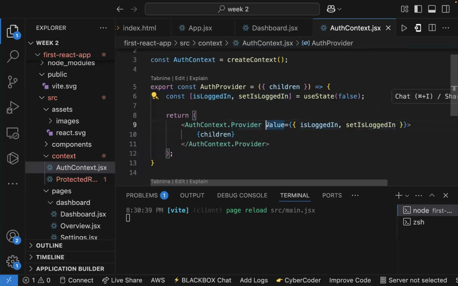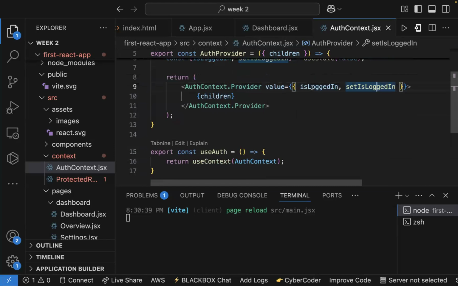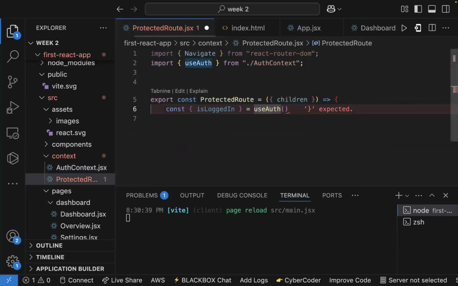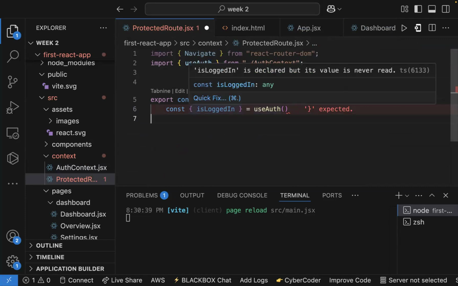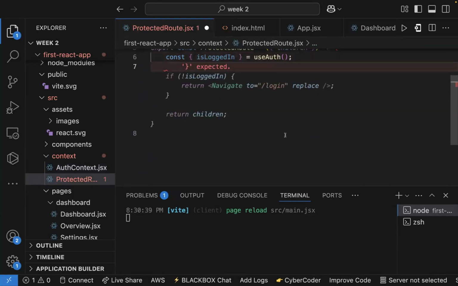So as you can see, you have the value here. See the value, is logged in is a value. The function to set login is also a value, right? So what I'm doing now with this is extracting these values from this context where I am using use auth. So if we come here now and I declare this use auth here, I can extract the value of is logged in. So let me write this code and then we'll do something.